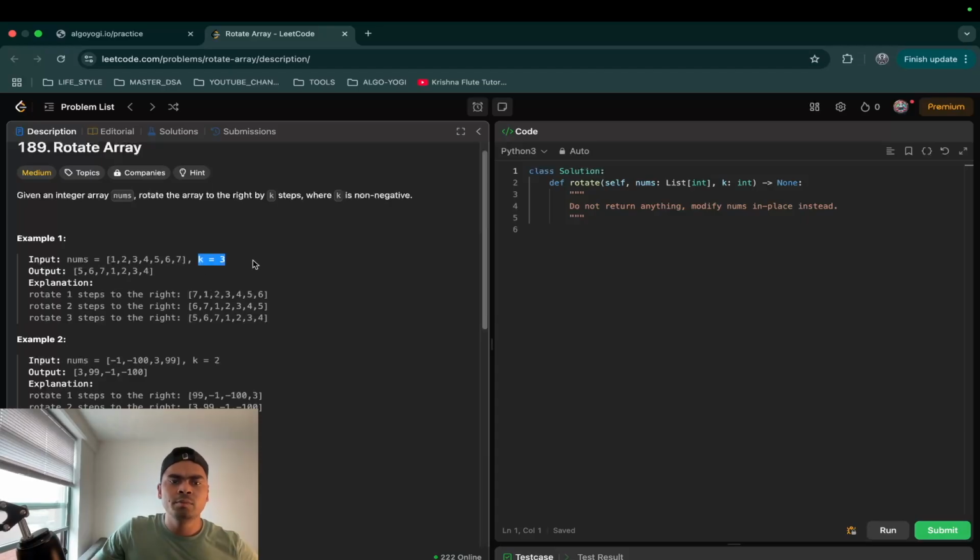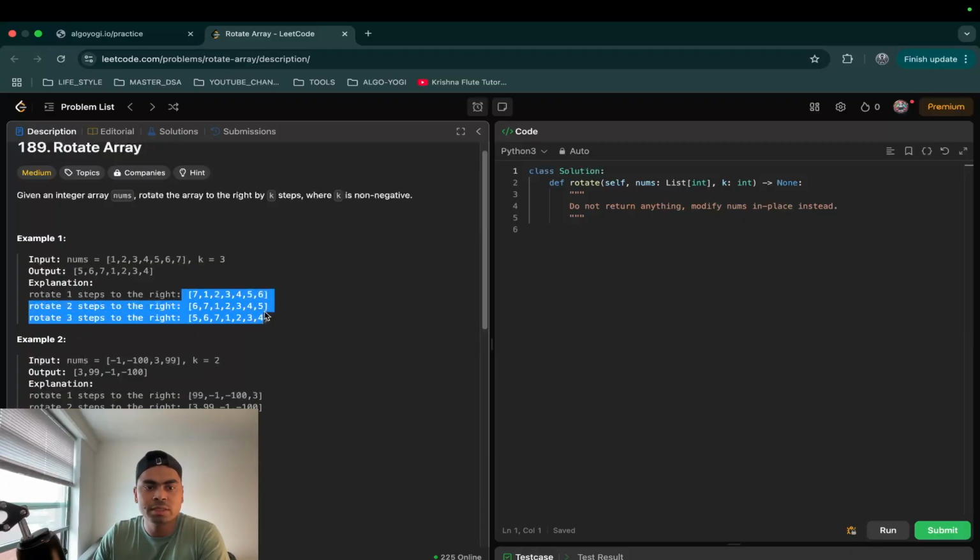K is 3, so you move the values to the right by k, but we're going to make sure that when you're moving something that's already at the end, it comes to the front, and they've shown it so beautifully in each step. Rotate 1, rotate 2, rotate 3. So k is 3. We have to do this, and that will be our final answer, but you have to go through these steps, right? Just like here, the 7 was brought to the front, and then everything else was just shifted to the right.